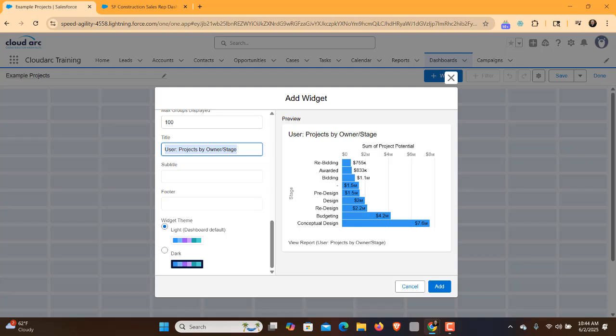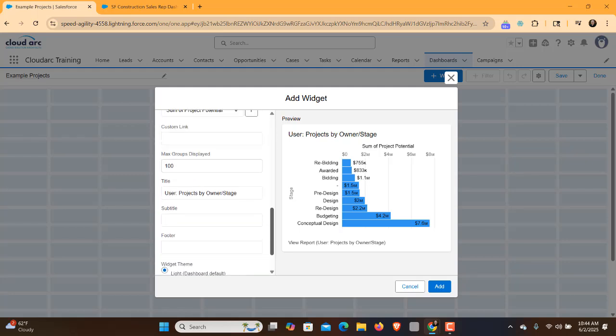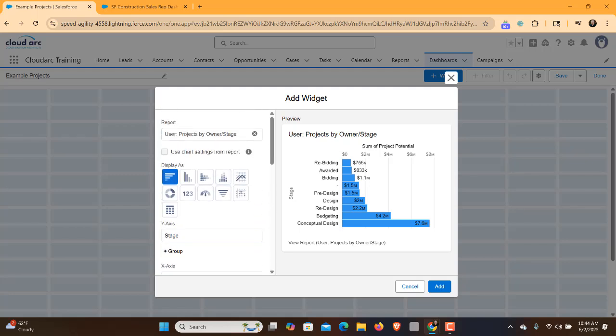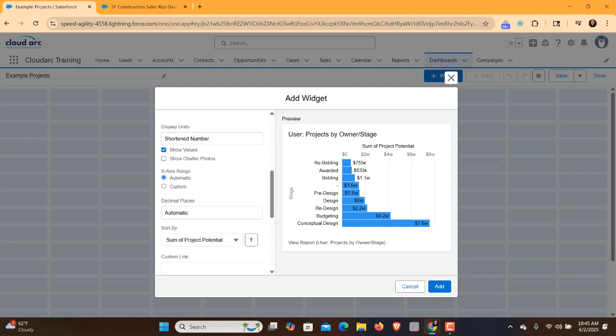Okay, then you can set the theme. Now, each one of those component types has different settings. I won't go through all of these in this video, but I will go through each component. We do have a video for each component that goes into all those settings and how it works and what drives it. So definitely go to the Reports and Dashboards playlist and spend some time there to really get some deeper design of that.